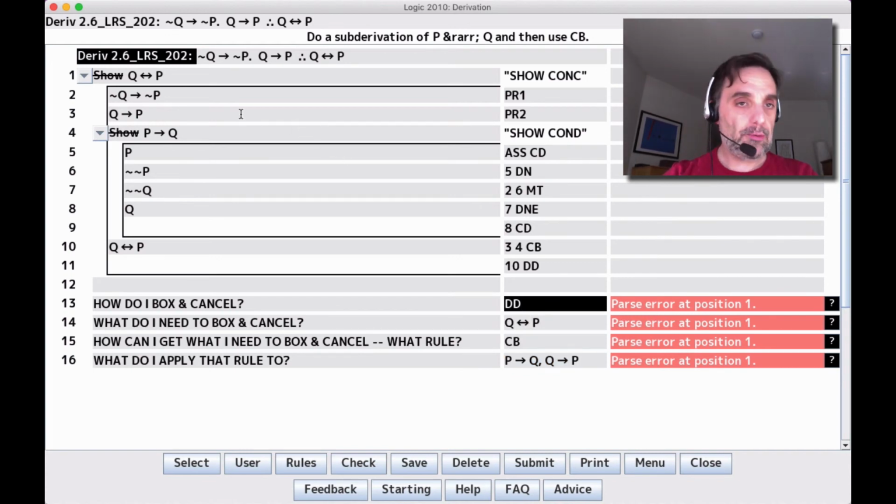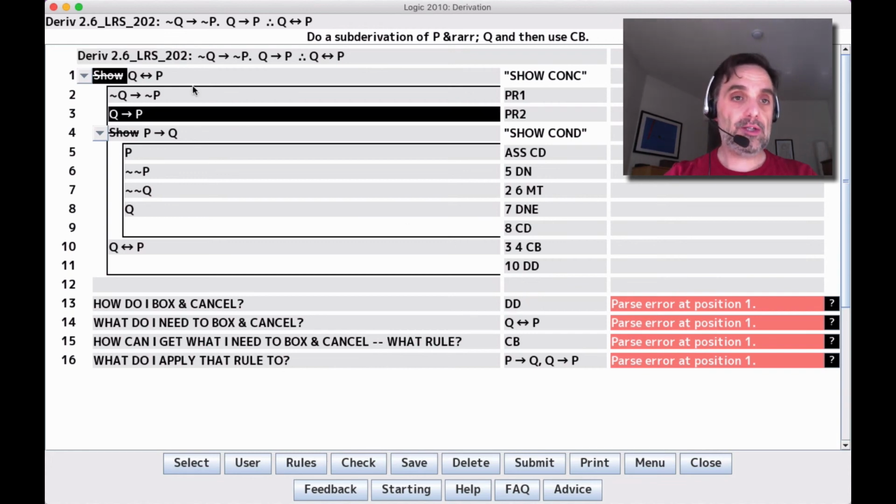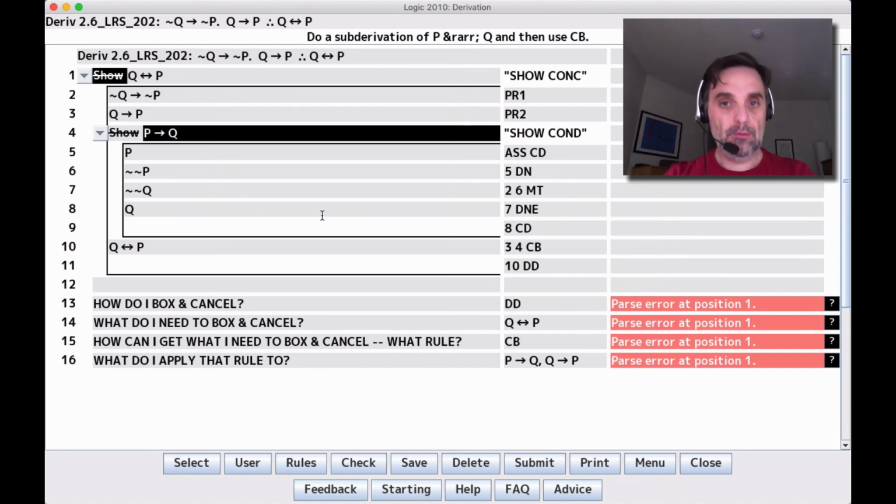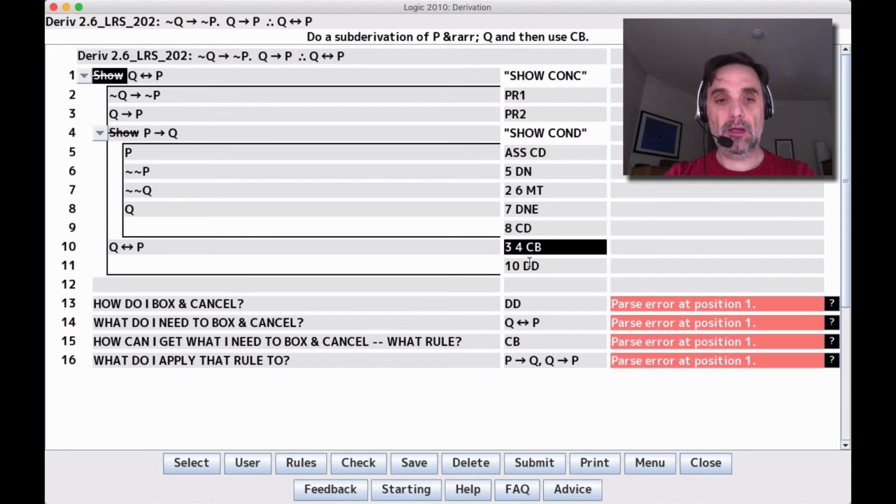So then we go and look and we say, oh, we already have one. Let's show the other. We do. We apply CB, we apply DD, and we're done. So that's an example of doing a biconditional derivation. We'll look at another example from the homework in the next video.